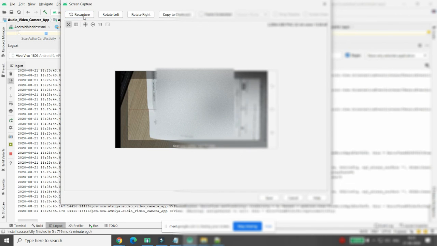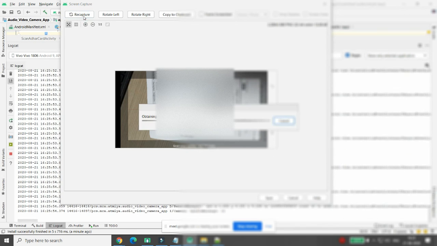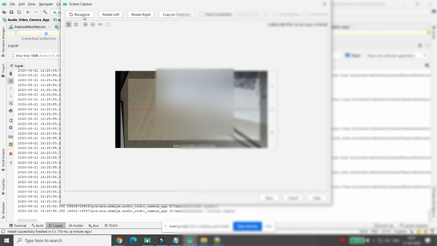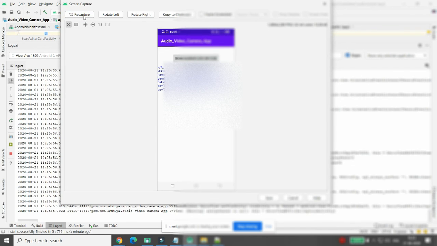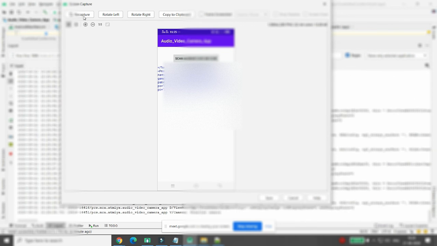See, right? So this is my Aadhar card. I'm capturing again. So I'm just capturing over here. See, the printed barcode data shows user ID 3733. This is my Aadhar card number.